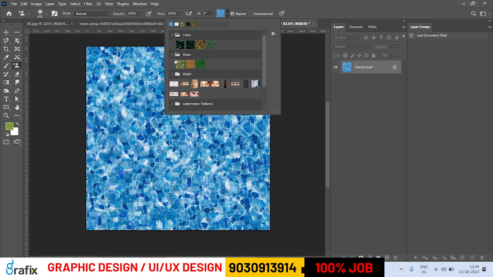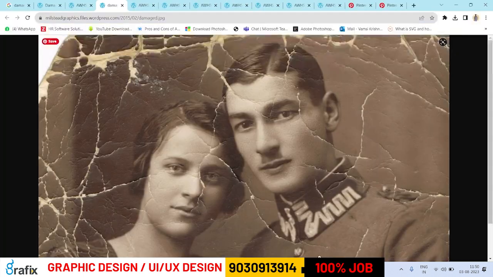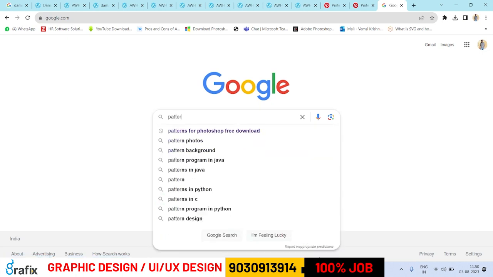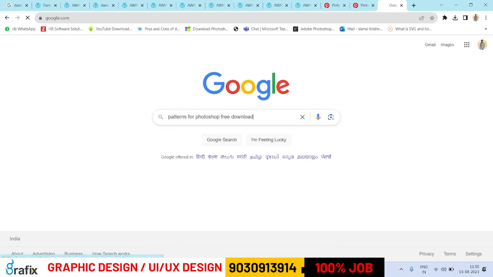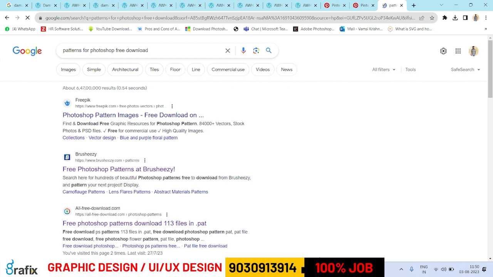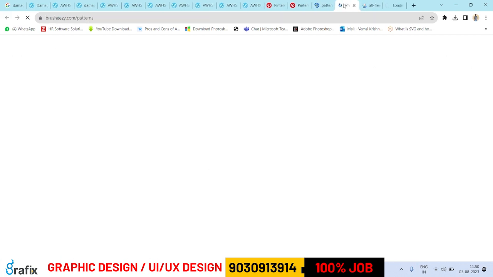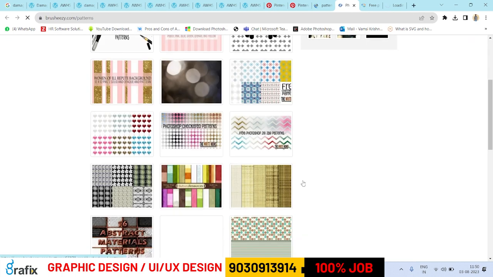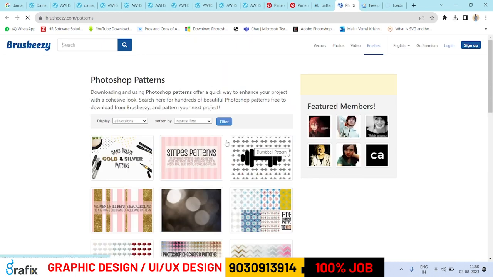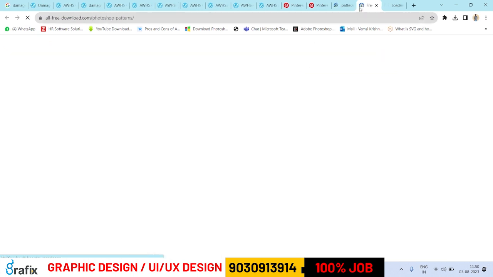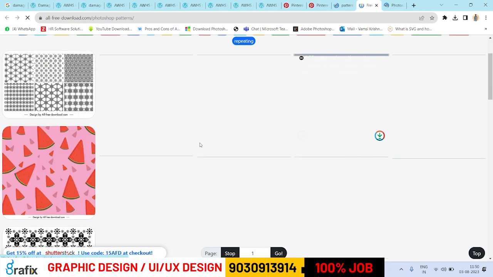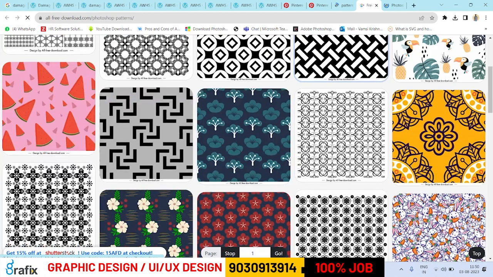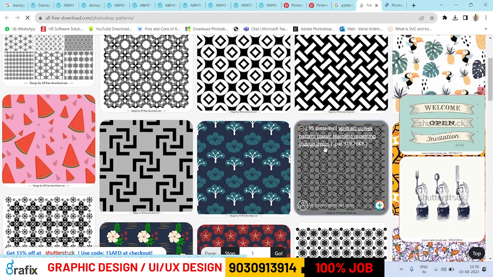And how can we download different patterns, sir? How can we download different patterns? So, come to Google. Search patterns for Photoshop free download. We have different types of websites. Open three to four websites here and check once. Sir, I need this texture, it's good. Or otherwise, I would like to take different patterns. Let me check it here. These watermelons. I need this floral design. It's looking good. Or I can take this one.